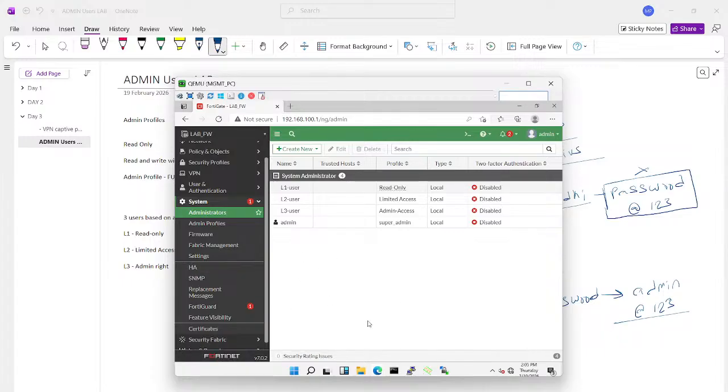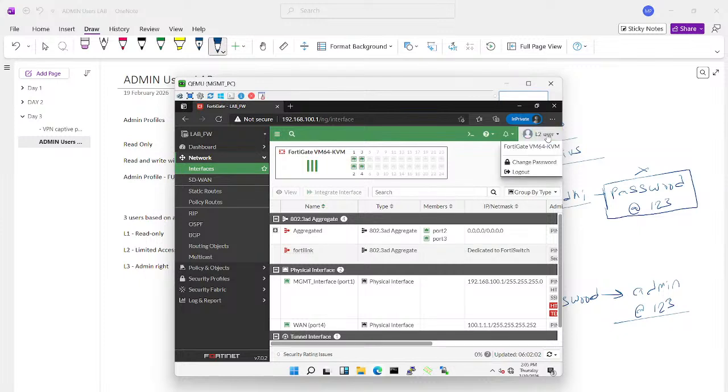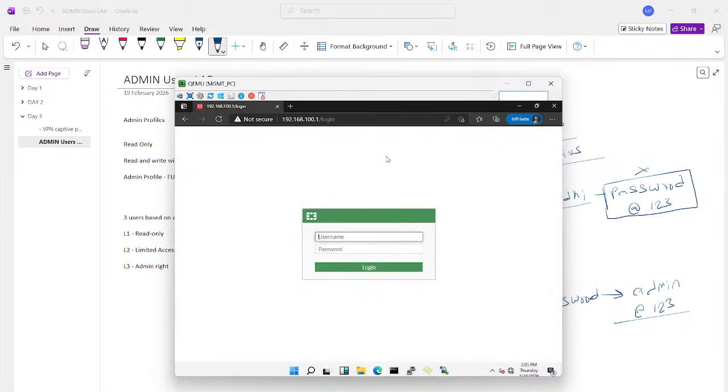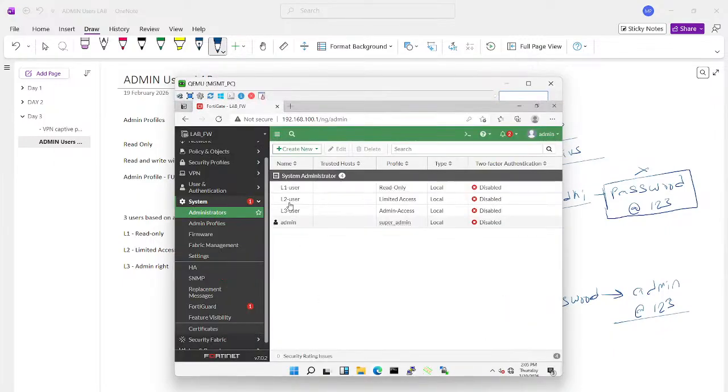Okay, then the third user we have created is the L3 user. So for the L3 user, what we have done, we have given full access, right? One minute here. These passwords, I don't know what happened.